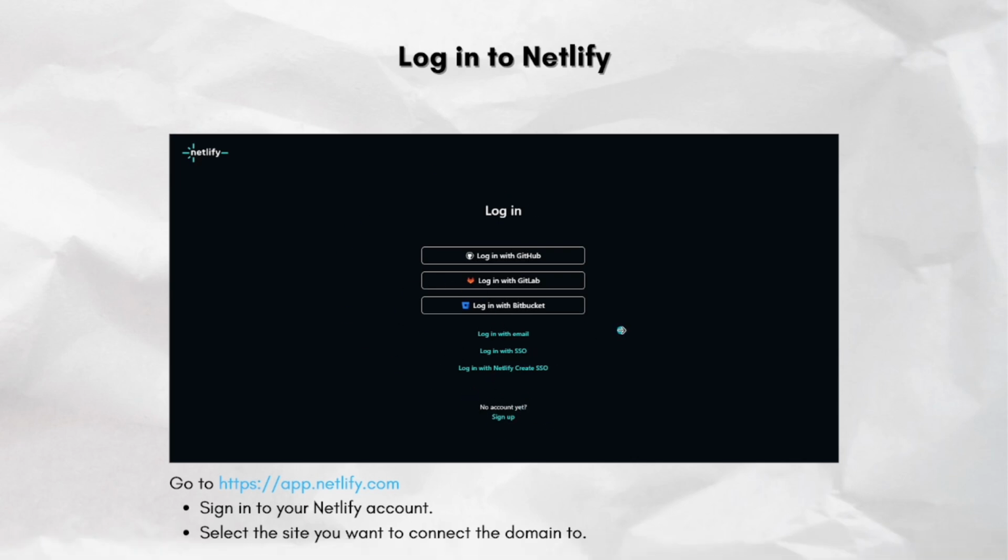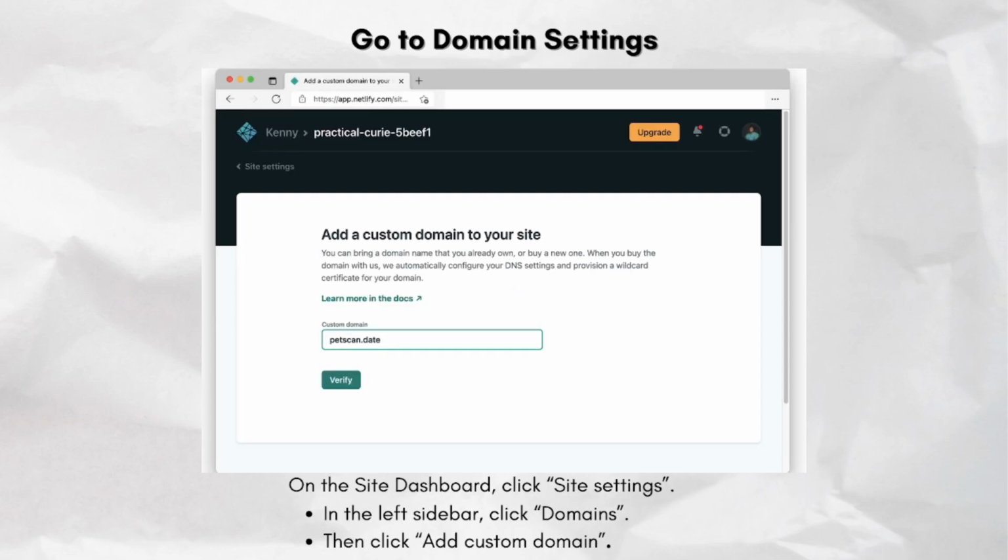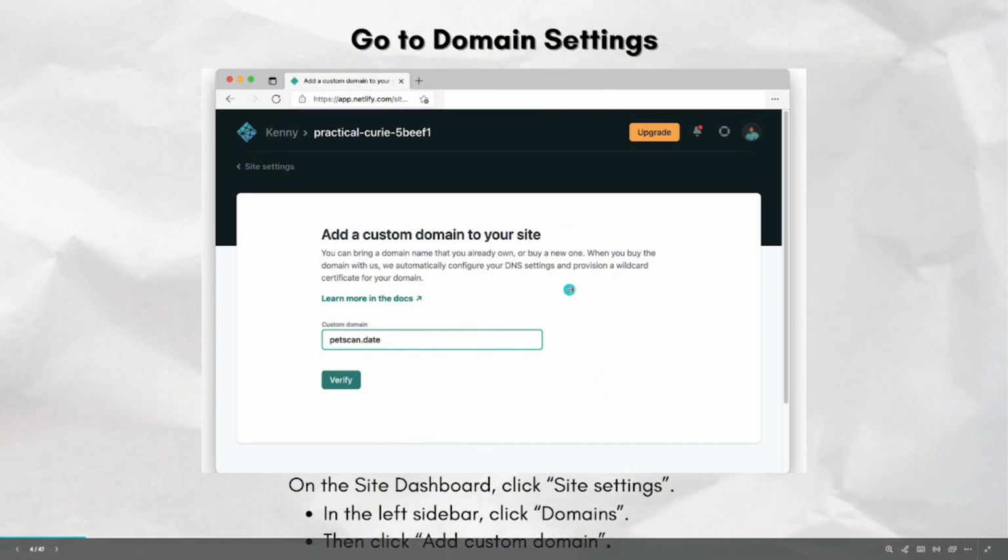You just have to select the site that you want to connect the domain to. So here you will see your domain. You just have to select the specific domain that you want to connect to. Next is to go to the domain settings. From the top menu, you will see the site settings. And then in the left sidebar, you just have to click on domains and then click on add custom domain.